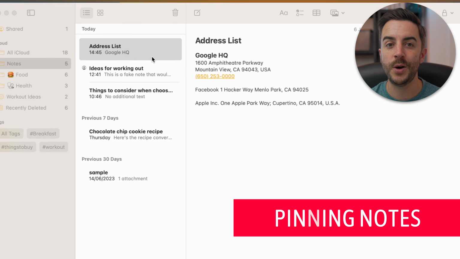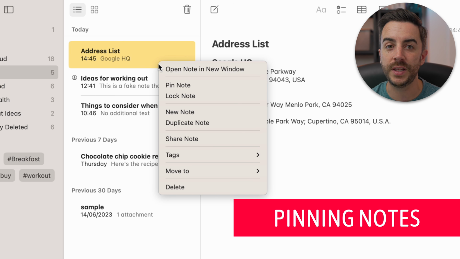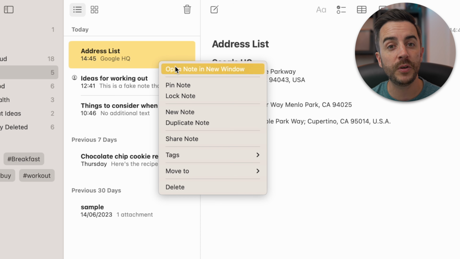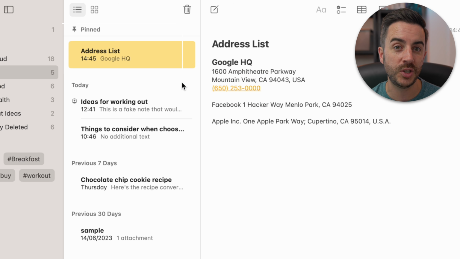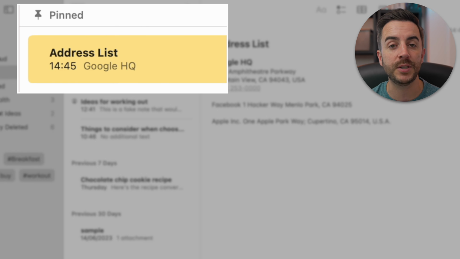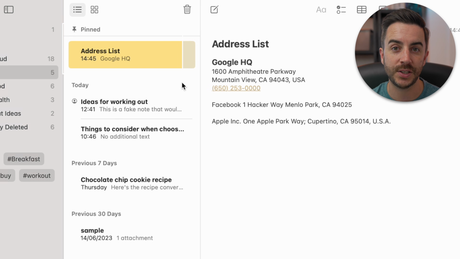If you right-click on a note, you can pin that note to the top of the folder that it currently sits in. This is helpful if you're working in a folder with a lot of notes and you know that there's one or perhaps a few notes that you'll always want access to quickly. You can pin them to make this easier.